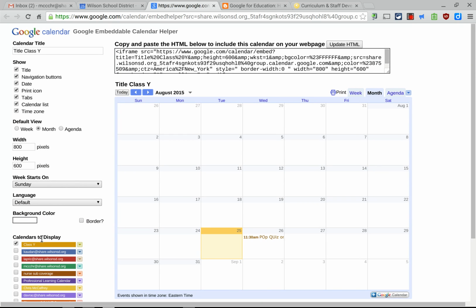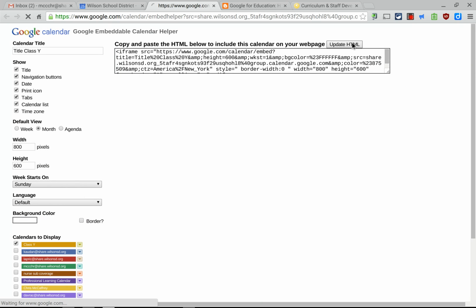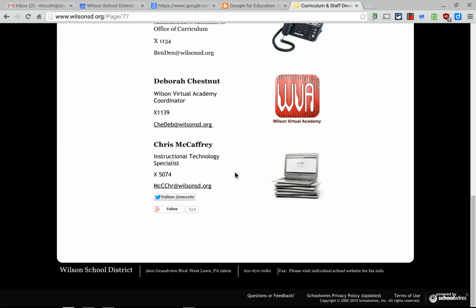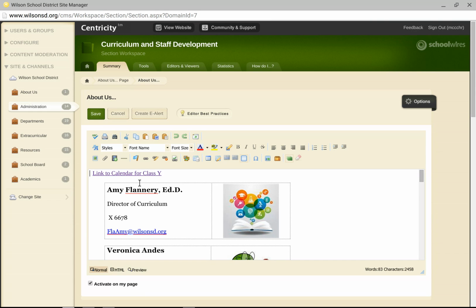Once you've done manipulating the settings for your calendar, if you hit update HTML, this code in here is what you'll need to grab. So I'll just press Control A to select all, and then Control C to copy. Now back on the site, I'm just going to embed it down here above my name. I'll show you a little trick to find your way in Schoolwires. Click that link.